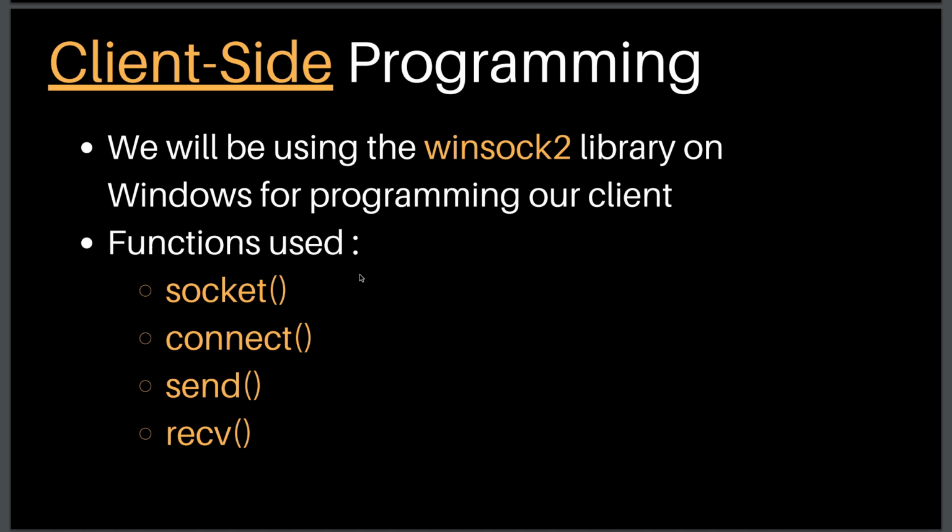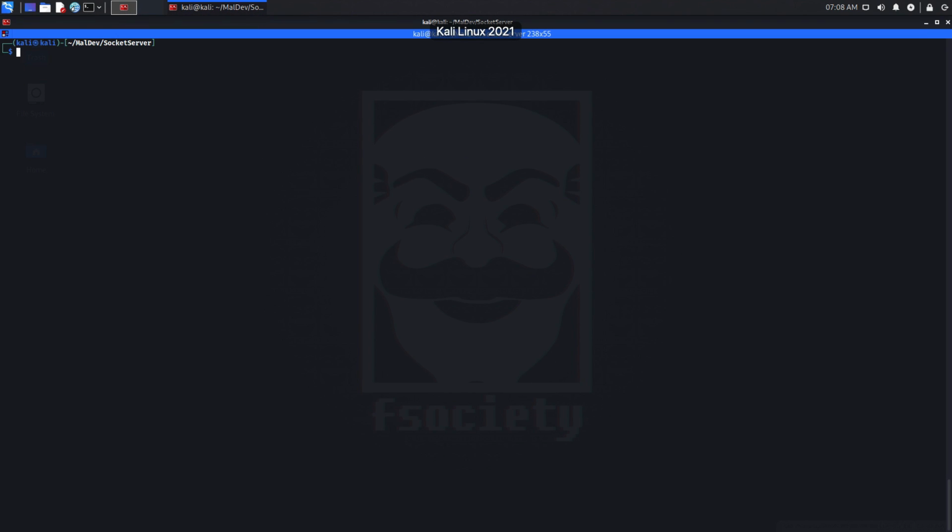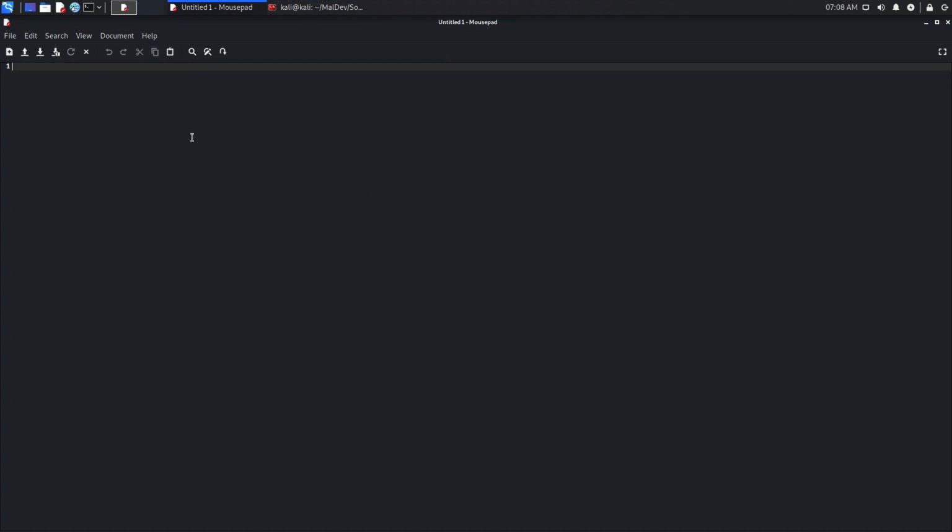So now let's get to the programming part, and we will first of all get started by programming our socket server. So I'll just simply switch to my Linux machine. And over here I have created a directory called maldev, and I have another directory in the same folder called socket server. So I'll be using a normal text editor actually to program the socket server. I don't have any better IDE installed on my Kali Linux machine, so you can use any IDE of your choice.